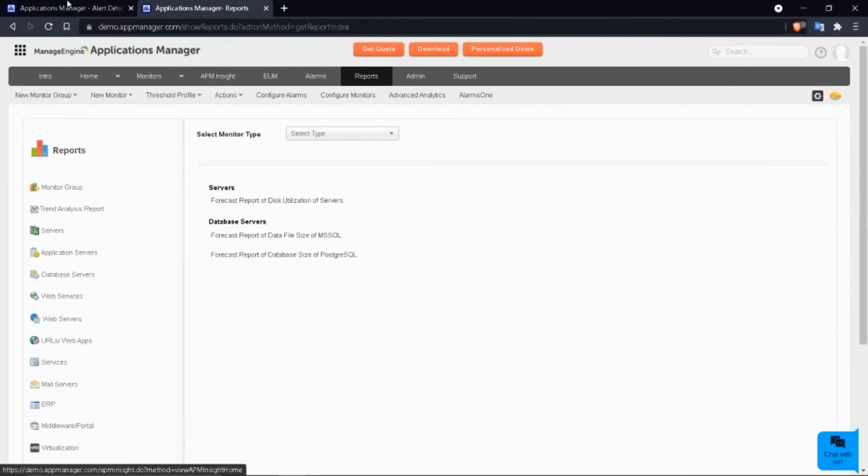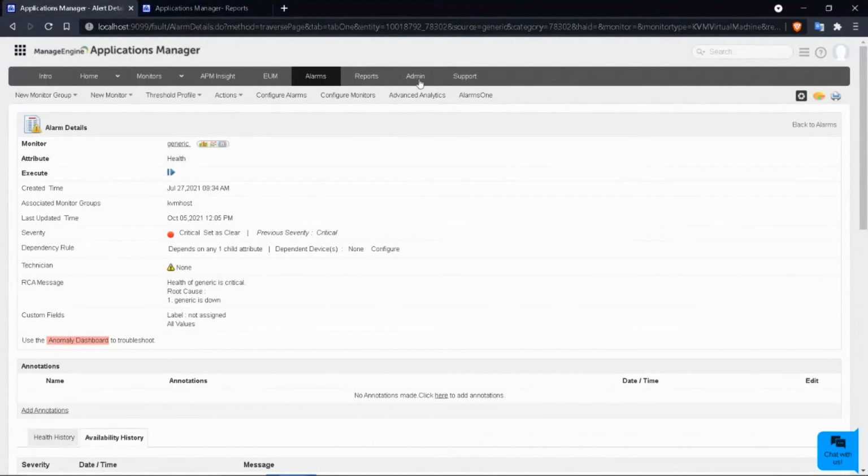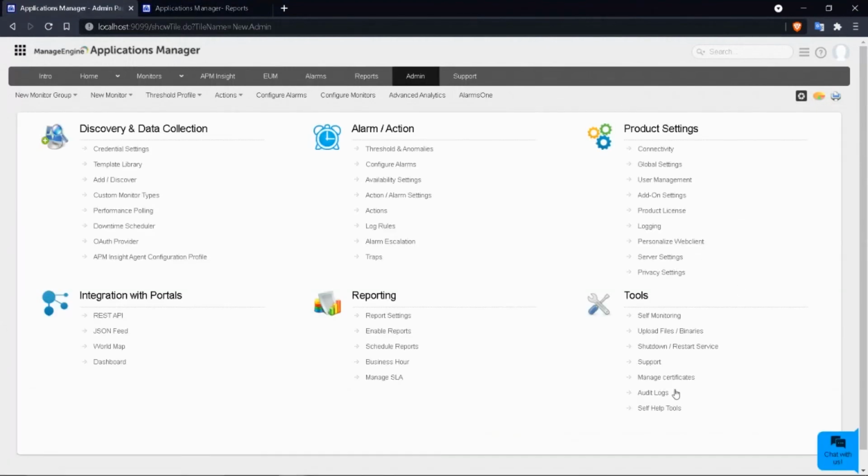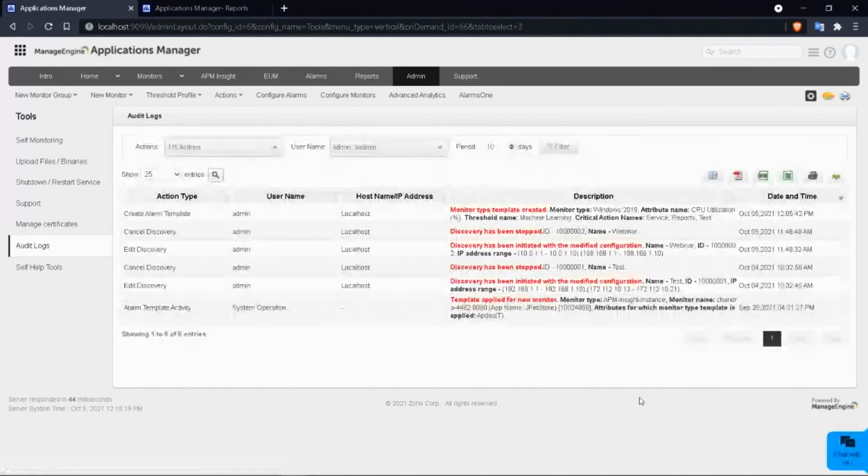Speaking about the auditing feature, which is available under the admin tab, under tools, we have the audit logs. This audit log feature helps users see what exactly the changes have been in the past. Having a keen look at the auditing feature, we have a couple of things. As we see, the respective discovery options have been cancelled or edited today, which is the first discovery option. The second is the cancel discovery. These are the things that I did right at the start with the help of application discovery.